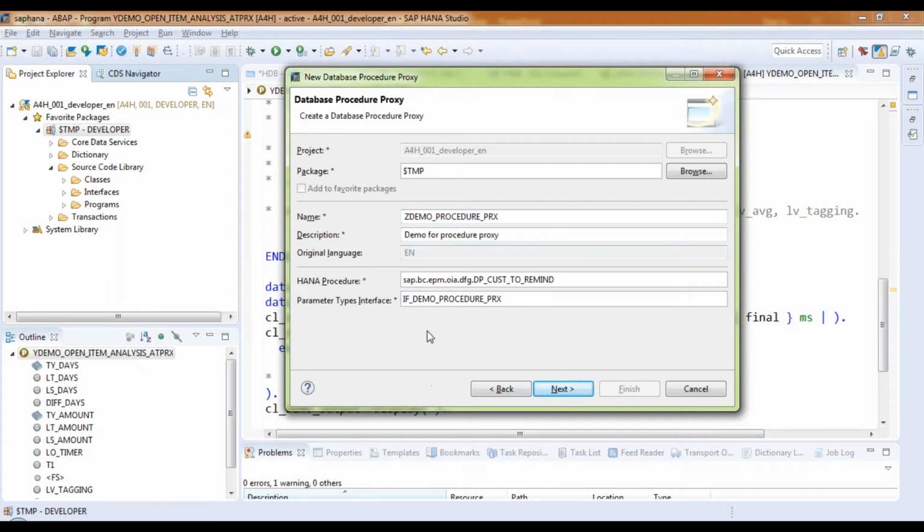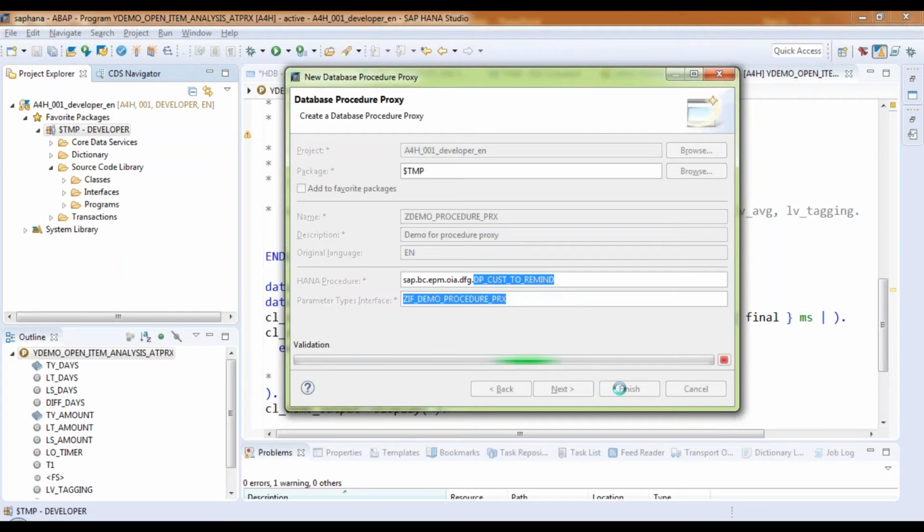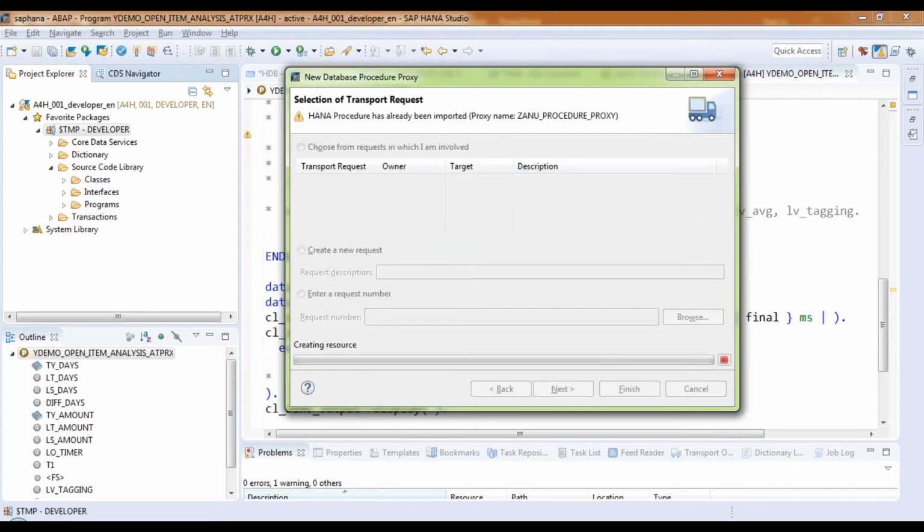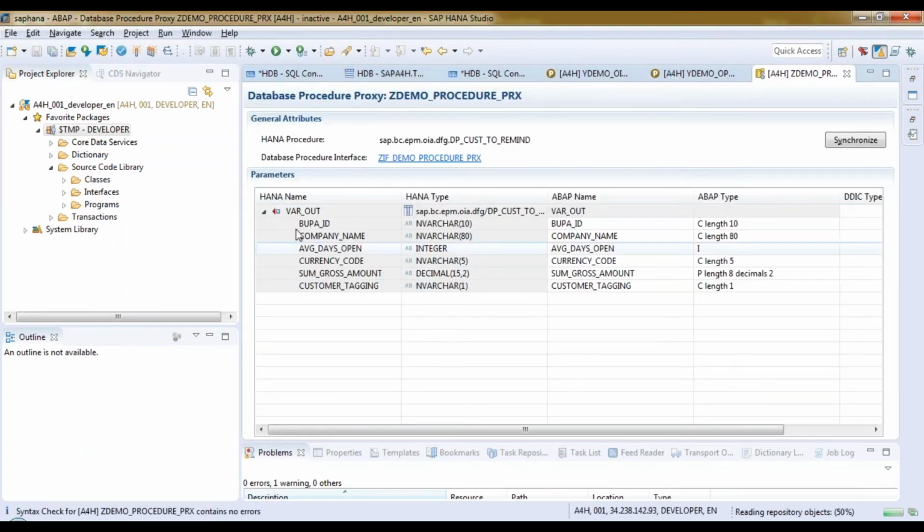Of course, behind the scenes the system also creates an interface for you. It creates a procedure proxy interface. This interface will include all your data types. It reads the procedure, and based on that it creates the data types in this interface. Say next, and I say finish. It will create my procedure proxy. You see it has created the procedure proxy, and this procedure has an output parameter called var out, which has business partner ID, company name, average open days, currency code, sum, gross amount, customer tagging, all these properties inside a table type called var out.